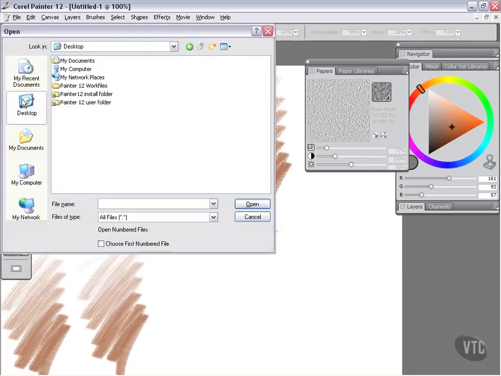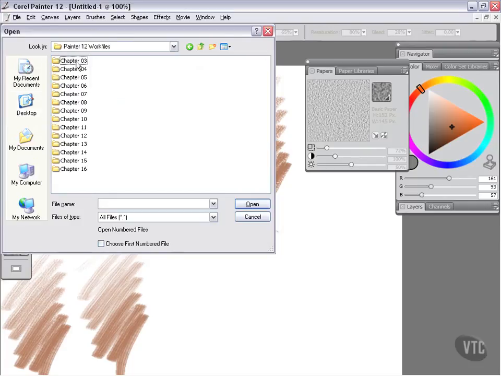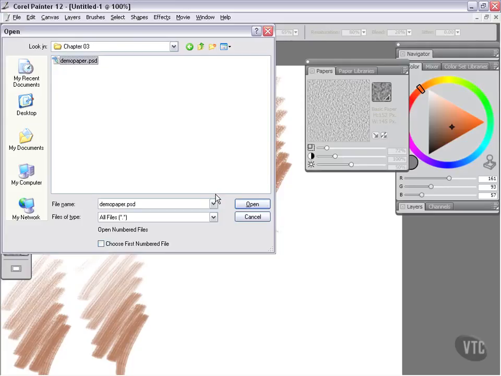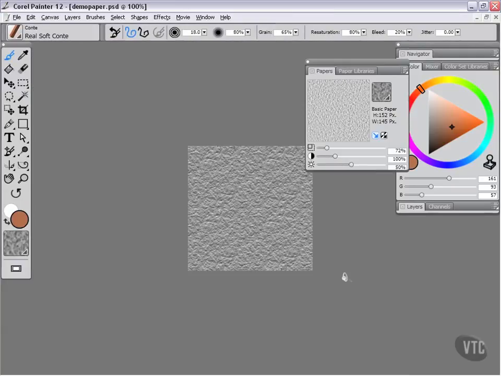And we're going to go to the desktop here where we have the Painter 12 work files. And in there, you'll find a Chapter 3 folder. And in there, you'll find demopaper.psd. We're just going to go ahead and open that up. All right. So this is just a small grayscale file. It's 256 pixels by 256 pixels.